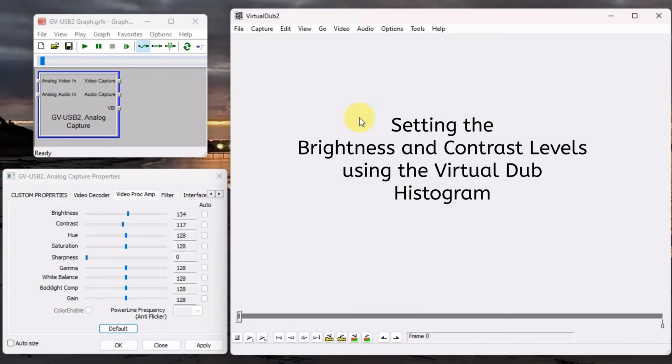Hello, this is a quick tutorial on using the proc amp controls of your digitizer to set the brightness and contrast levels before or during your analog captures. Setting the correct levels is important because excessive blacks or whites will mean you can't retrieve any picture detail in those areas during post-capture processing. We need to keep the levels within the legal boundaries, which are indicated by the edges of the histogram.